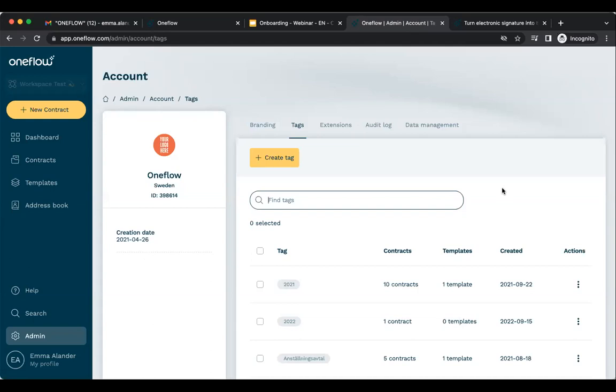Moving over to tags, remember, this is something that I talked about once we were inside of the archive. So this is a great way to filter, I would say. So as you can see here, as an administrator, you are the only one that can create tags, but of course your users in the account can use them.